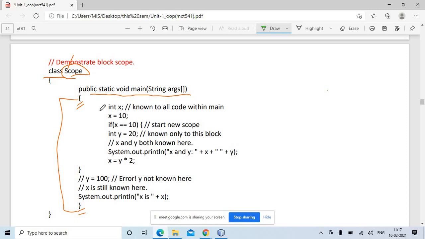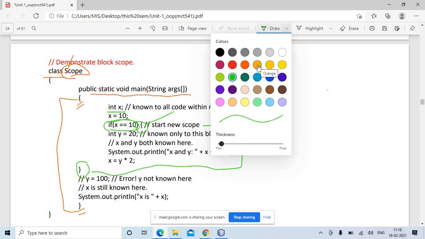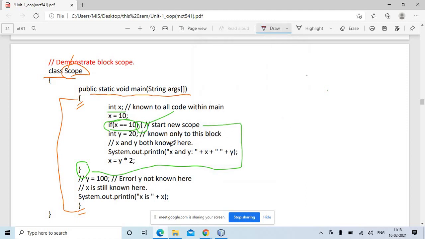Now inside main we have created one variable, integer x. The value of x is equal to 10. Here we checked if x is equal to 10, and again the opening bracket is there. So this is the opening bracket and the corresponding closing bracket is this one. The scope of this block is this much. So if x is equal to 10, you have started a new block, and inside that you have created one variable y, y is equal to 20.